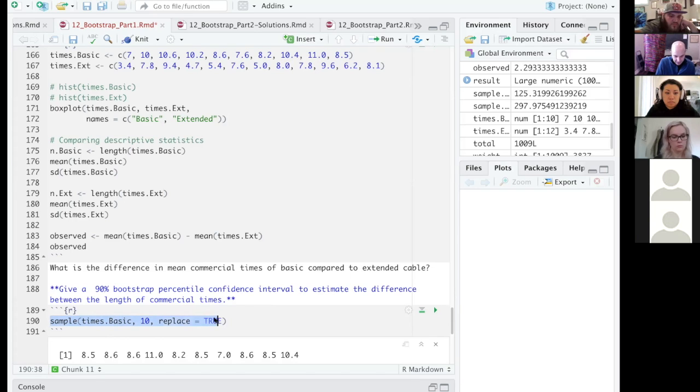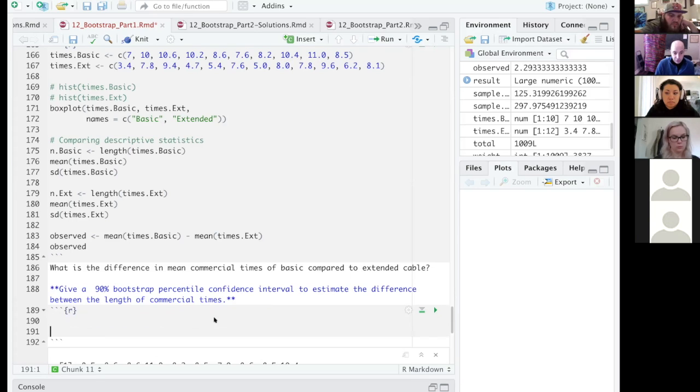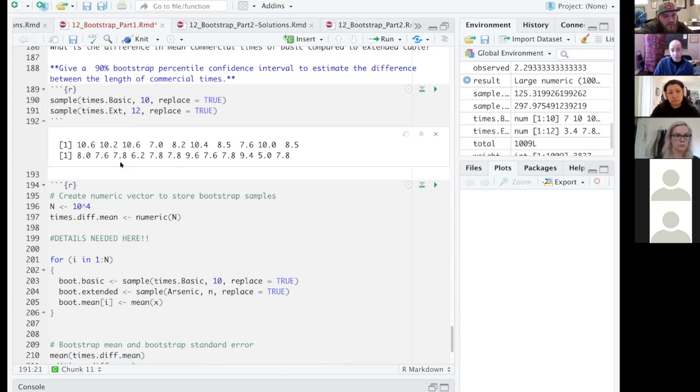And then we do the same for the other sample. So we're going to create two different bootstrap resamples, one for basic cable, one for extended cable. And for the extended cable, we're going to pick 12, right? Because that sample size had 12 values in it. So it's going to pick with replacement from the first sample, and with replacement from the second sample. And then these are going to be our placeholders for resamples for basic and for extended.